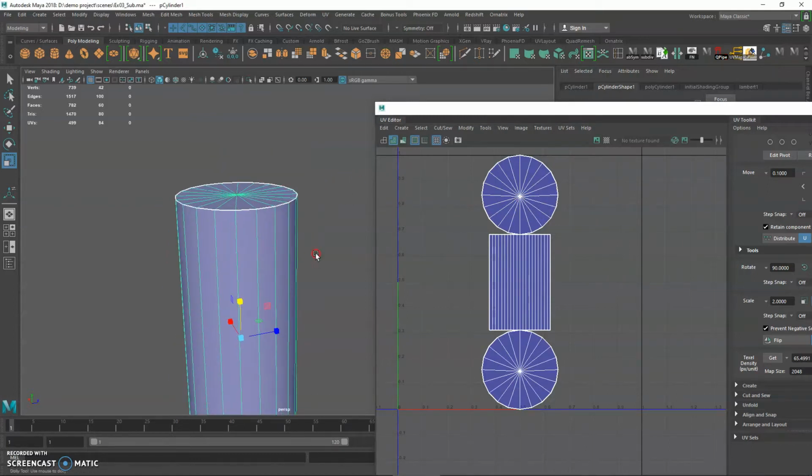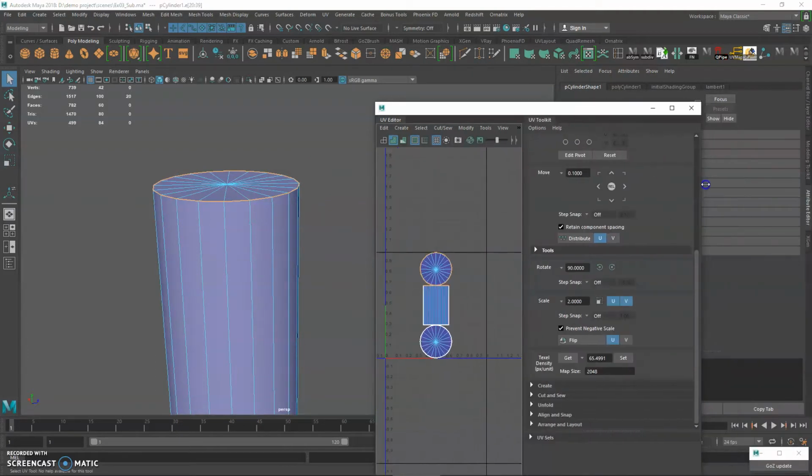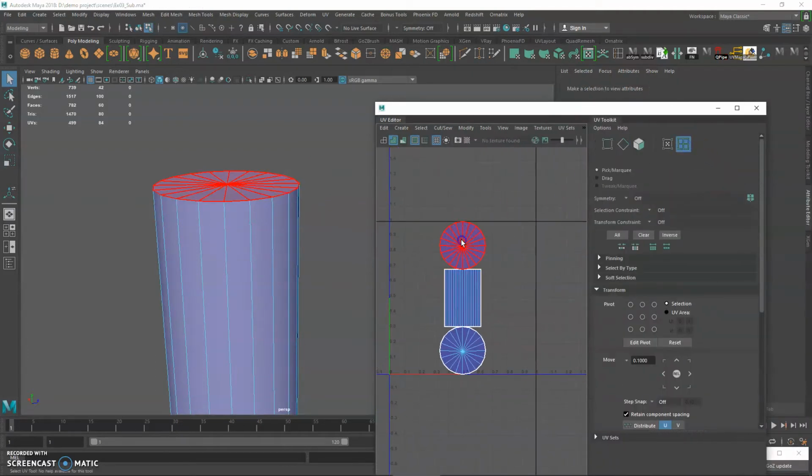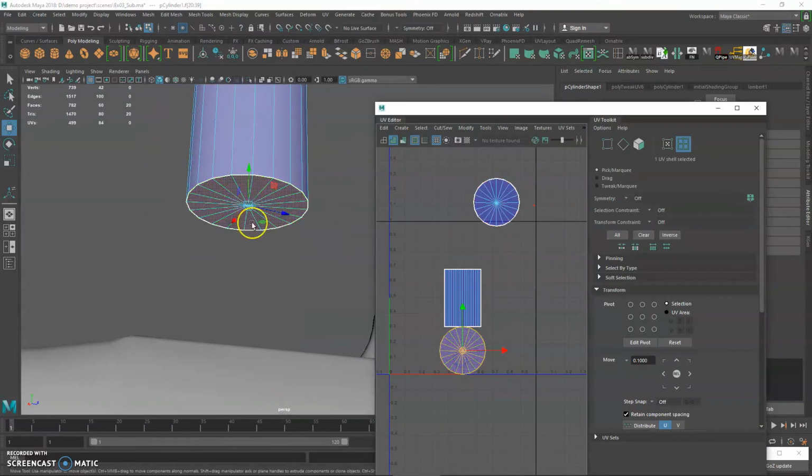Okay, so what Maya did is that Maya selects all this edge, cuts it, and places it as a separate UV shell. Okay, same thing with the bottom, it will select all this, cut it, and place it somewhere else.